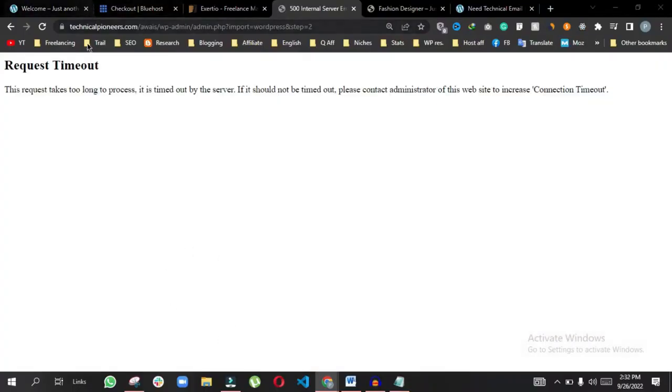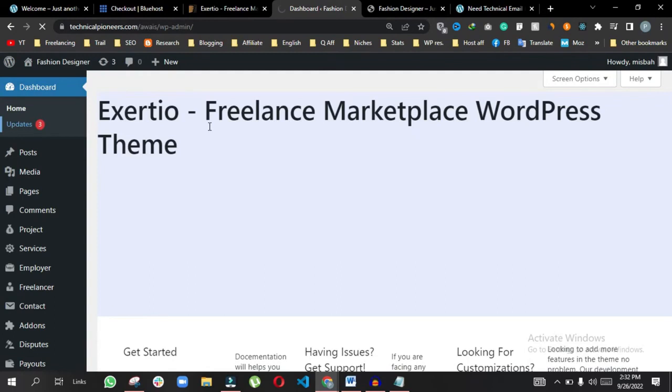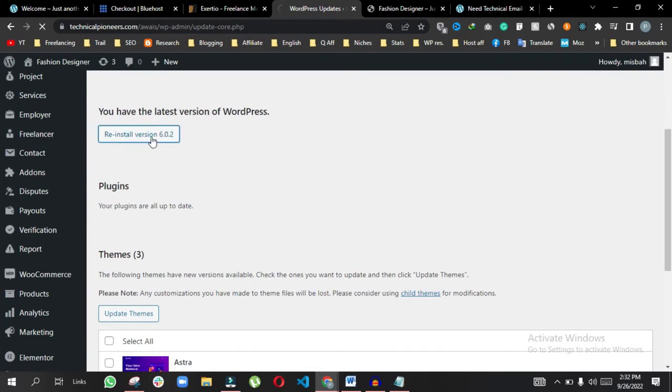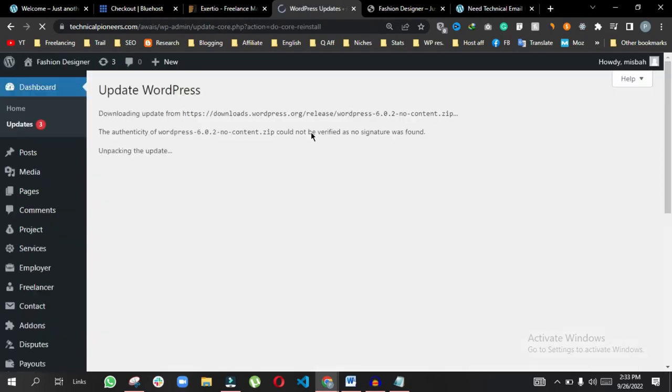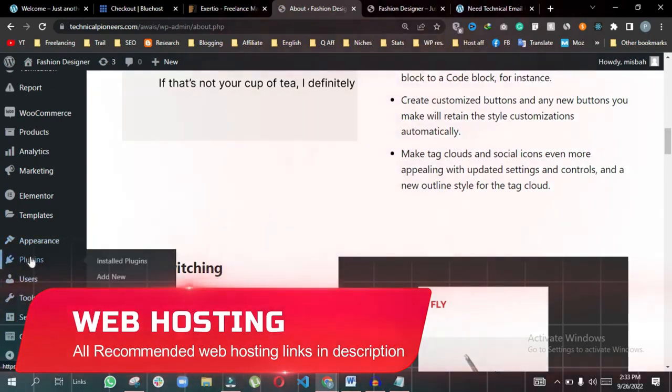So here you can see we have got a request timeout error. If this error comes up in your website, go back to your WordPress and click on updates and reinstall the version of WordPress again. So WordPress is installed again. Just go back to your website.